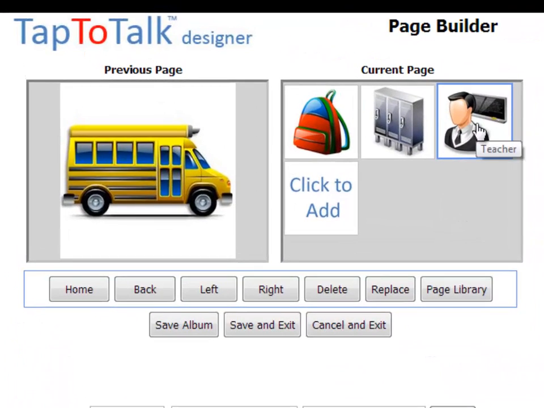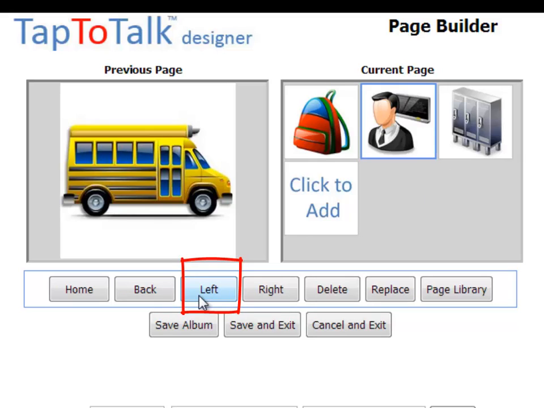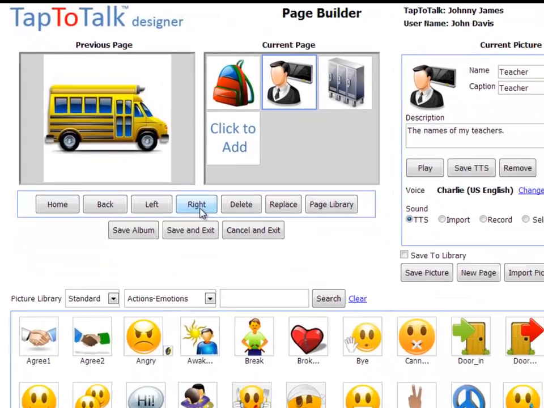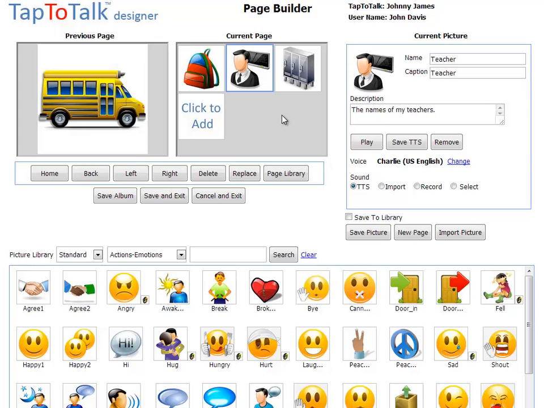So for example, if I wanted the teacher picture to be the first picture on the page and not the third picture on the page, I can move it to the left by clicking on the left button. And if I change my mind and I want it in the middle, I just click on right and it moves it over to the right. Well, I've made some changes, so I'm going to click on Save Album again.